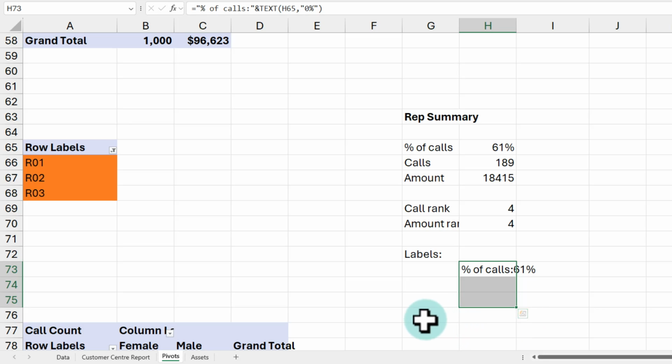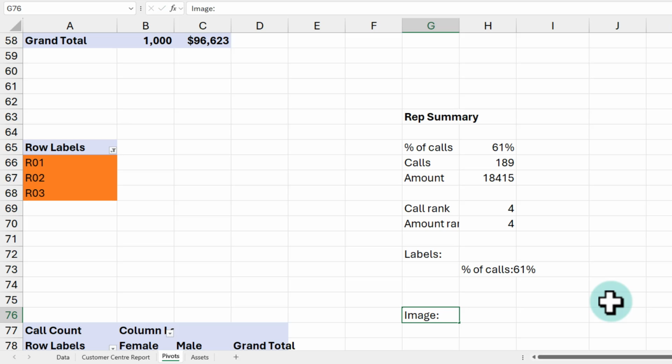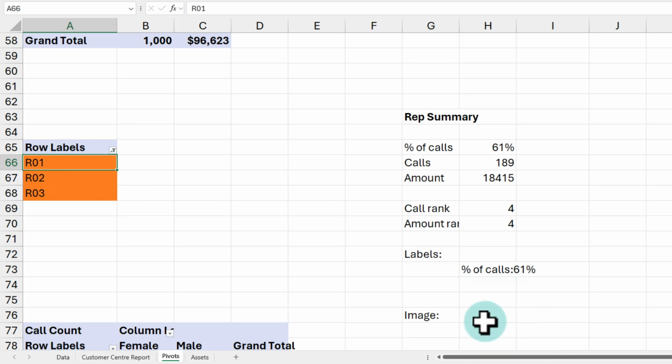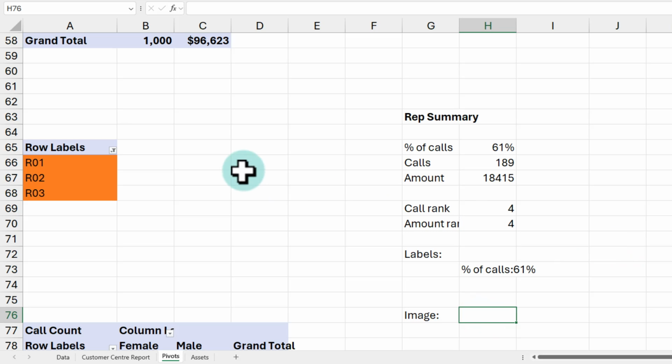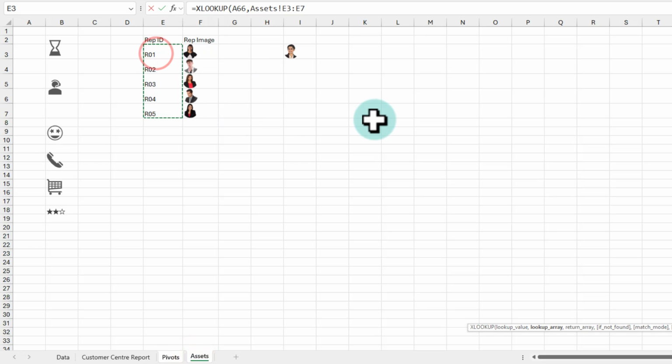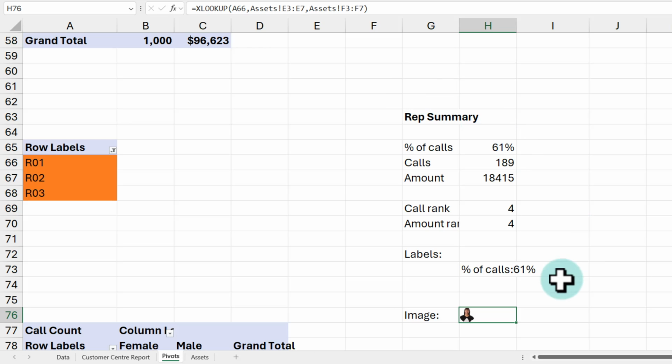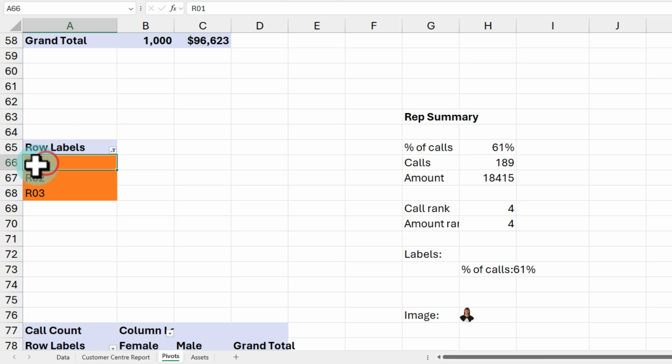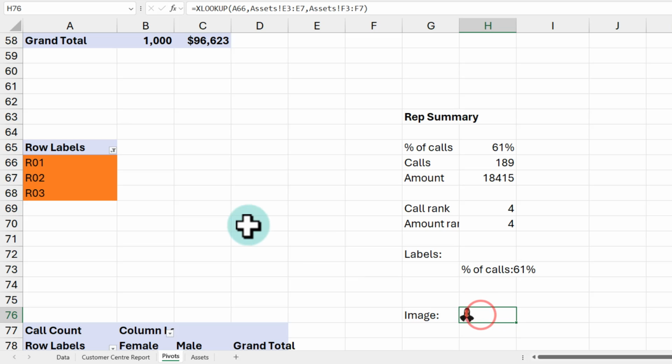So the information is coming. What about the image? Image is easy. We'll say image, and we're going to fetch the image of the person that is currently active. So again, for the image, we'll say XLOOKUP, look up this person and go to the assets and select the representative names. And once the lookup has done its job and found the person, we want their image. So we're going to select these values. Whoever is the first value in R01, their image will come up.